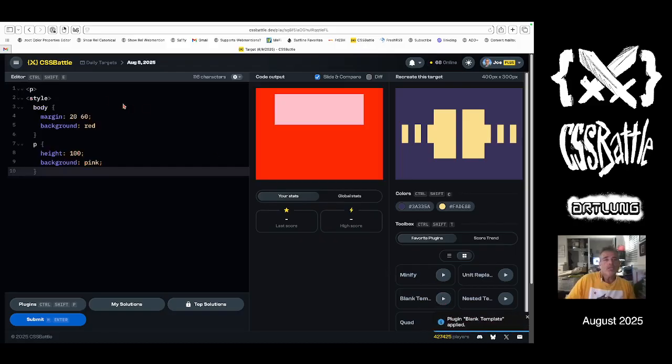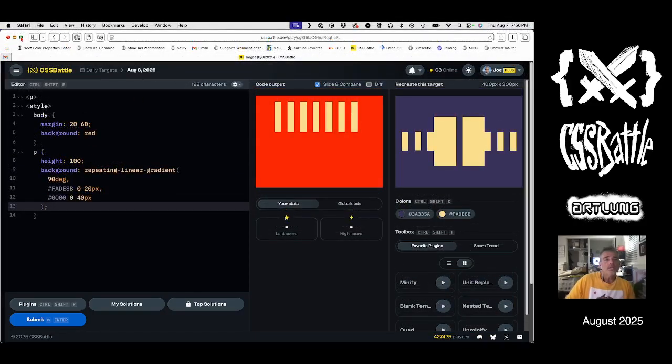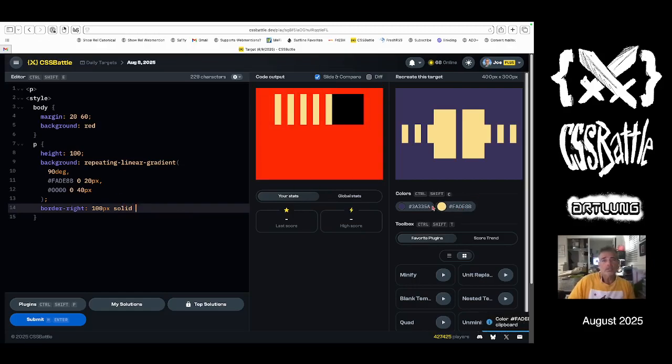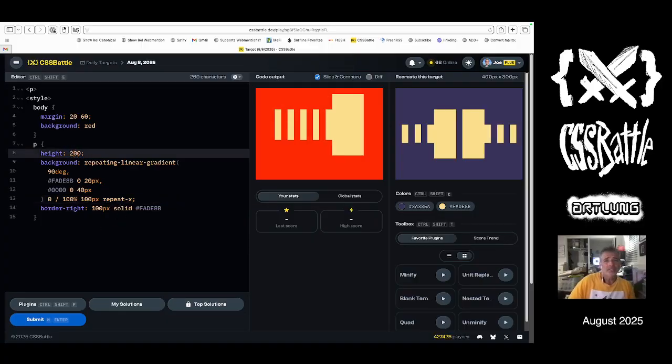Okay, so to me, this gives blank template. And then border right, 100 pixels, solid yellow. And give it a 0/100%, 100 pixels. Repeat Y, repeat X, height of 200. So that's that shape.